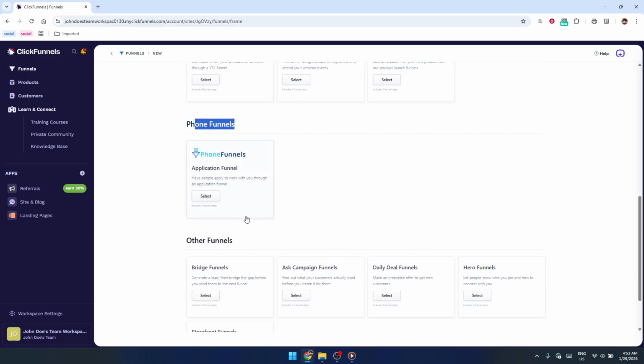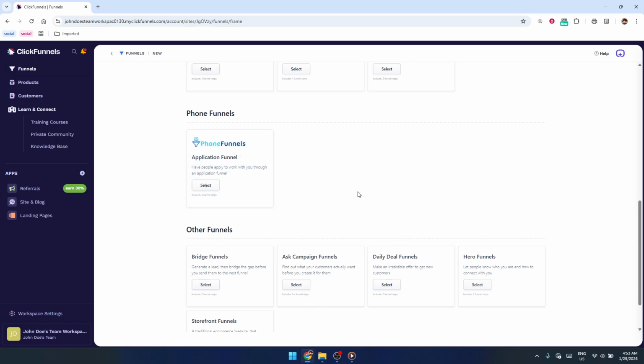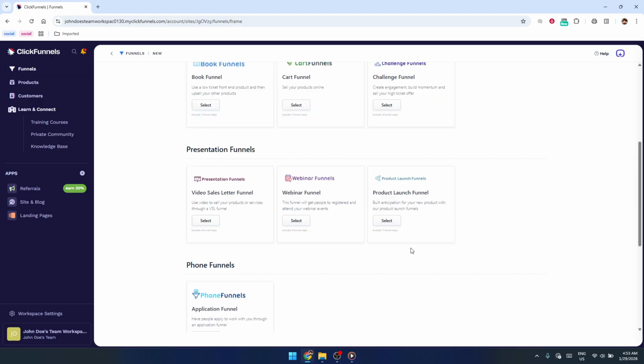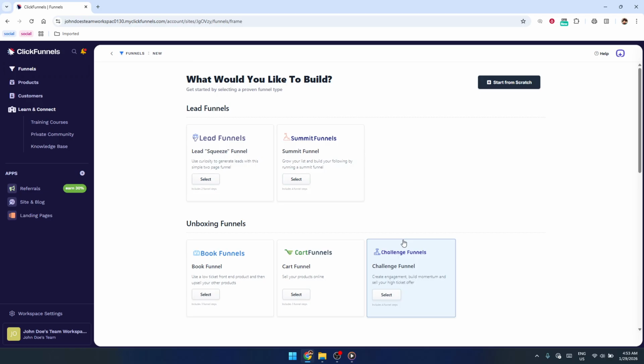You'll also see phone funnels, which are set up for applications and high-ticket offers where you might want a phone call booked. And finally, there's an other funnels category, which includes things like bridge funnels, survey funnels, hero pages, and more specialized layouts. Take a moment to think about your main goal. Are you trying to collect leads, sell a specific product, launch something new, or get people to book a call? Once you're clear on that, click on the funnel type that best matches your objective.